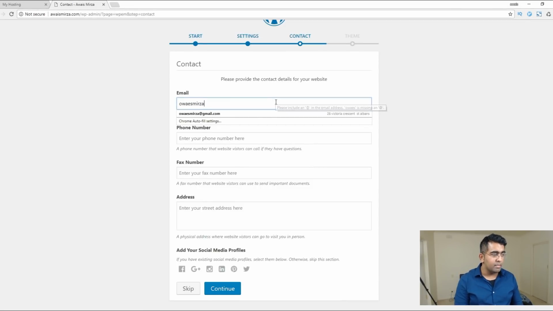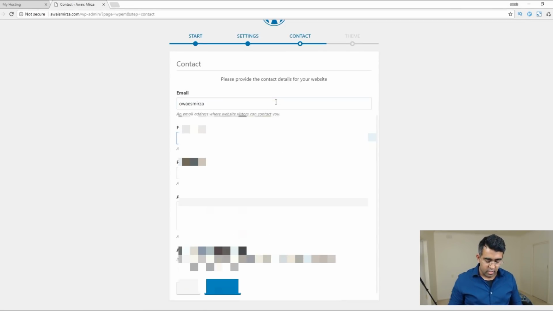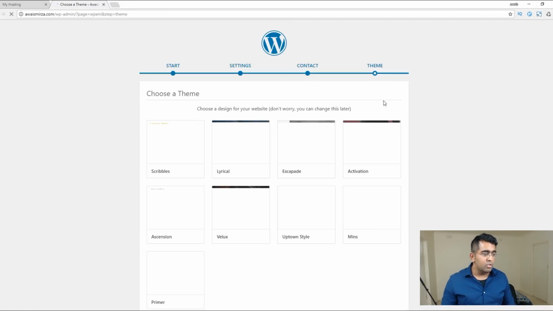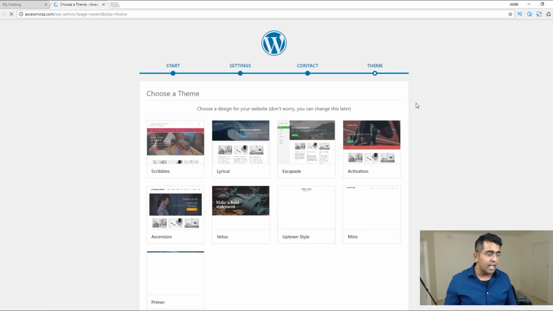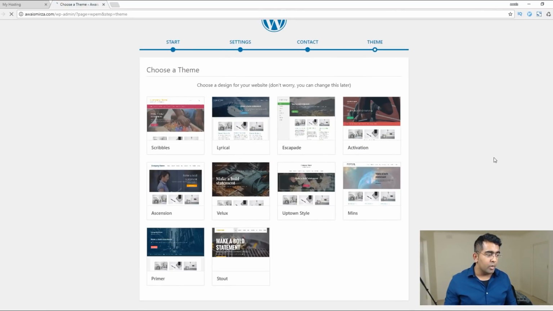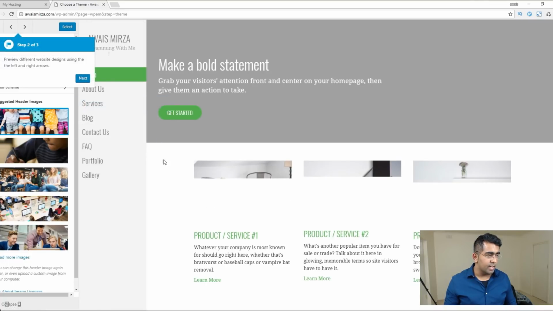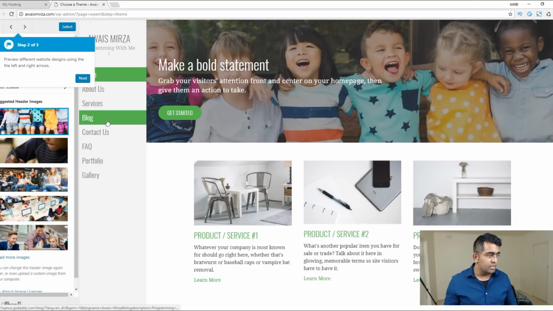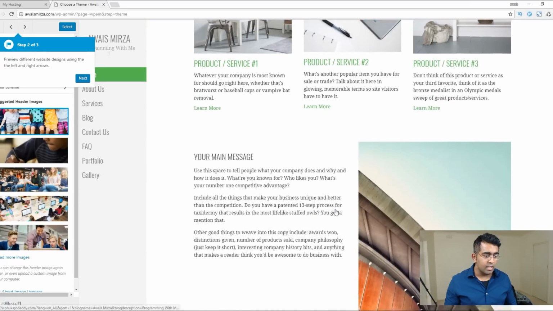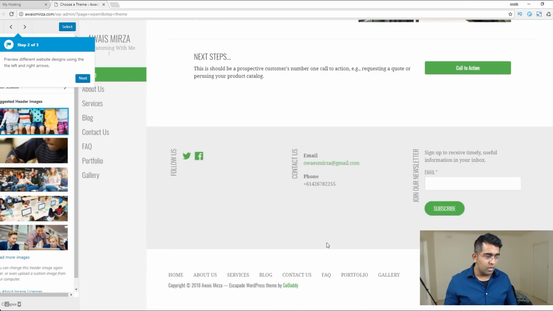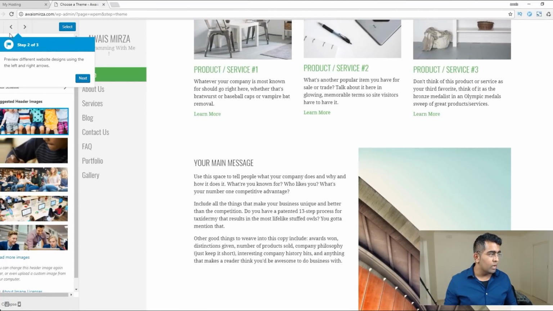So I'll type my email here. I'll type my number. It's asking me to select a theme. Well, I'm going to actually use my own theme later on, but we will just have a look at a few of the themes here. So let's just have a look at this theme. This is like a services blog, contact us, getting started. Now this theme is alright, but I'll try a different one.